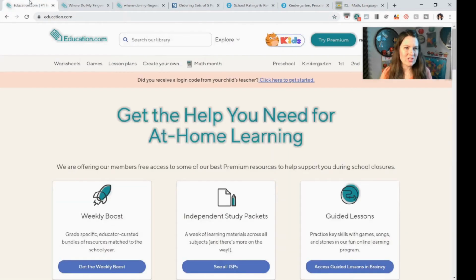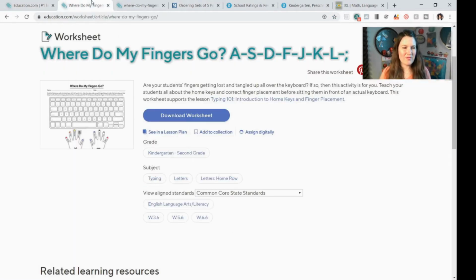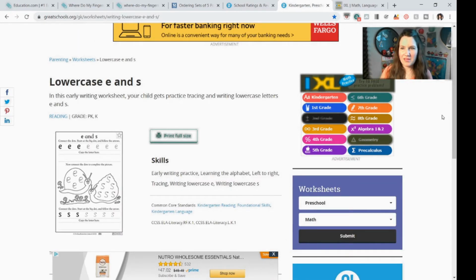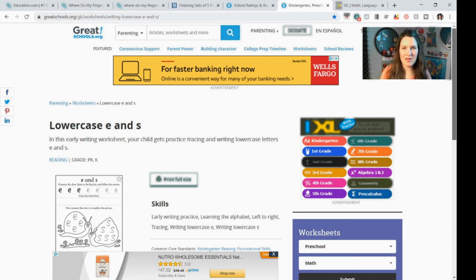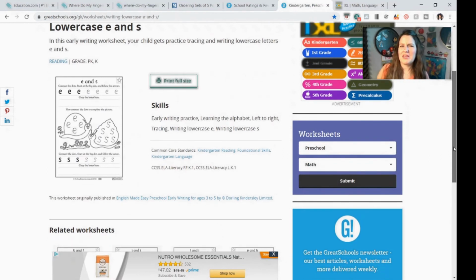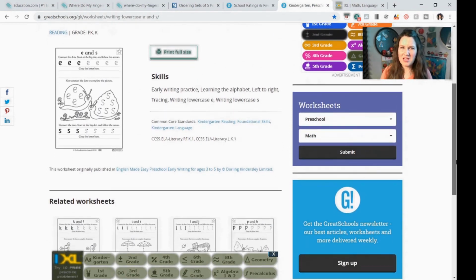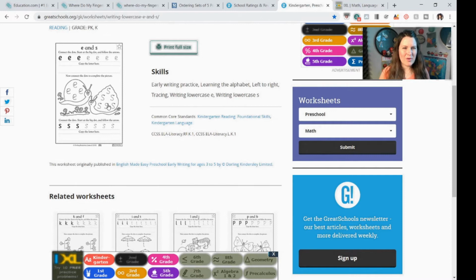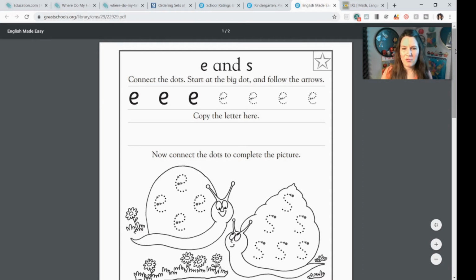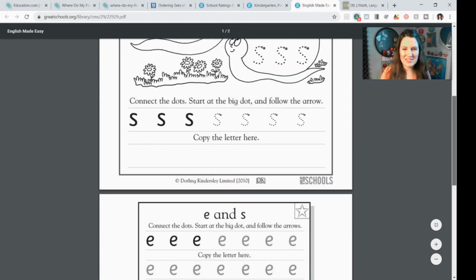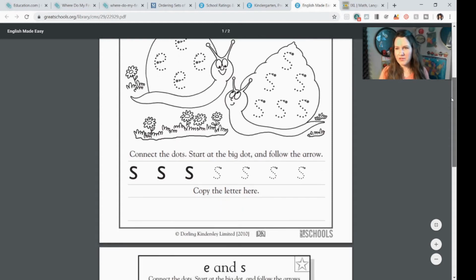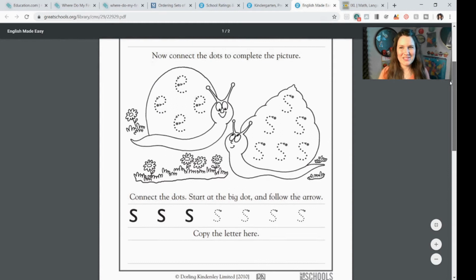The first one was Education.com. I don't think I said that before. This is greatschools.org, and like Education.com, you can look at different worksheets. I like this one because you can look for specific worksheets. Like I wanted to practice some writing with my daughter. So I have a kindergartner who's working on her E's and S's here. So it was perfect. They're both on the same page. And also this worked for a preschooler that I was teaching online. E's and S's for writing.